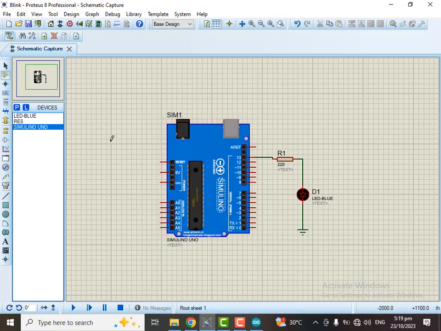So what we need to do is to come down here and click on this play button. We click on play, and you see we are simulating. The Arduino code is being simulated. See, the LED comes on for 200 milliseconds and it goes off for 200 milliseconds. So there you have it. That's how to simulate Arduino in Proteus software.